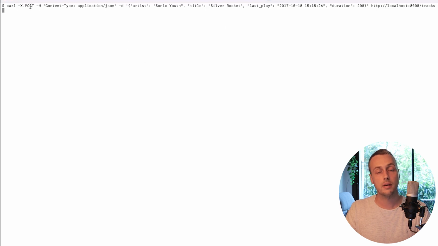Curl, we specify a method of POST and a content type of application/json. The data with the -d parameter that we're sending contains the schema that we're expecting. It has an artist, a title, the last play, and a duration field. And the final parameter is where we're sending this POST request to, and it's localhost and the /tracks endpoint. And remember the slash at the end of this URL here. And when we execute this, we get back an internal server error.